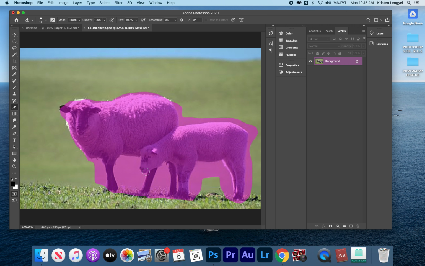I can also go in here with my eraser tool and get a more finite selection of the sheep. And I would spend some time doing this. Because this is a tutorial and I don't want to waste your time, I'm just going to do a little sloppy selection of this and then let it go. If this was for an actual project that I was handing in, I would take some time and get a nice, really solid, good quick mask.